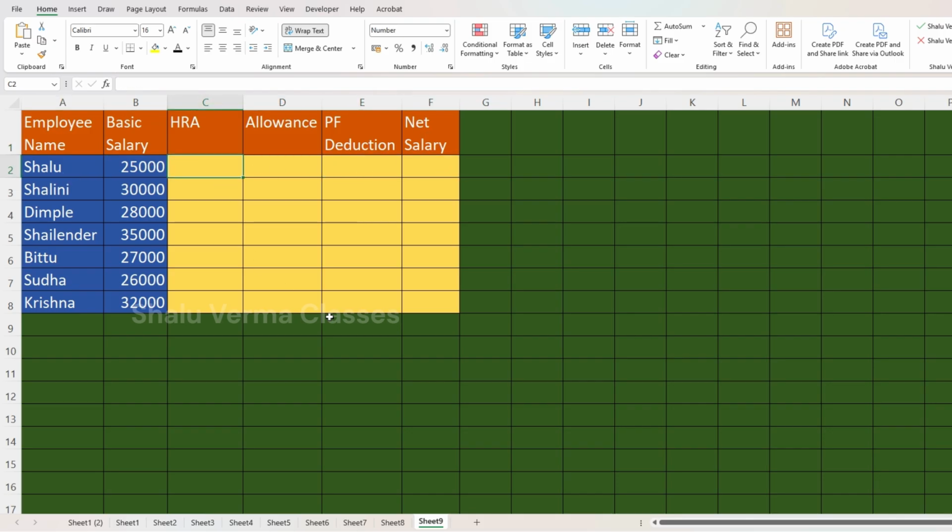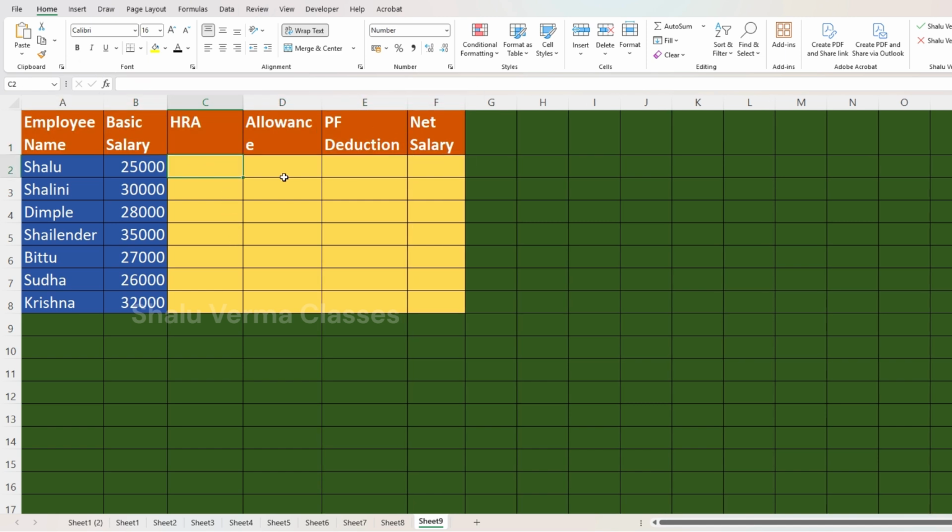First, create a simple table with columns like employee name, basic salary, HRA, allowance, PF deduction, and net salary. Then enter some sample employee data. Now we start automation by calculating HRA where you type equals. Select the basic salary cell and multiply it by 20% and press enter. Then drag it down for all employees.